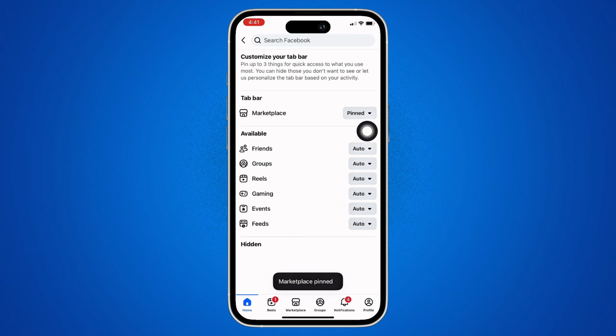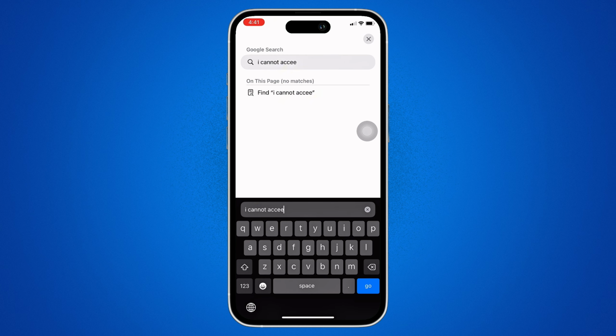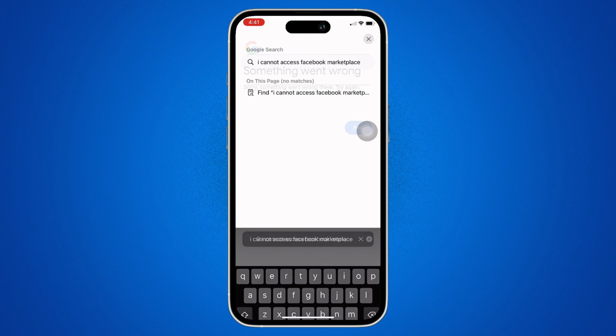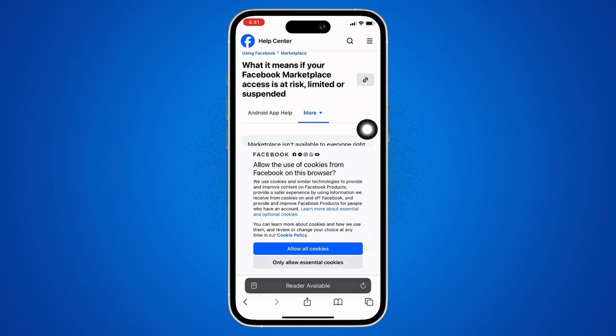on your tab bar, and if it is still not appearing, then it could be due to your region services, so you can simply go ahead and use the browser version of the Marketplace. So go ahead and open your preferred browser and in the search bar search for I cannot access Facebook Marketplace, and Facebook will then show you a bunch of options on what you can do in order to be able to see the marketplace. So this was about how you can get Facebook Marketplace back.